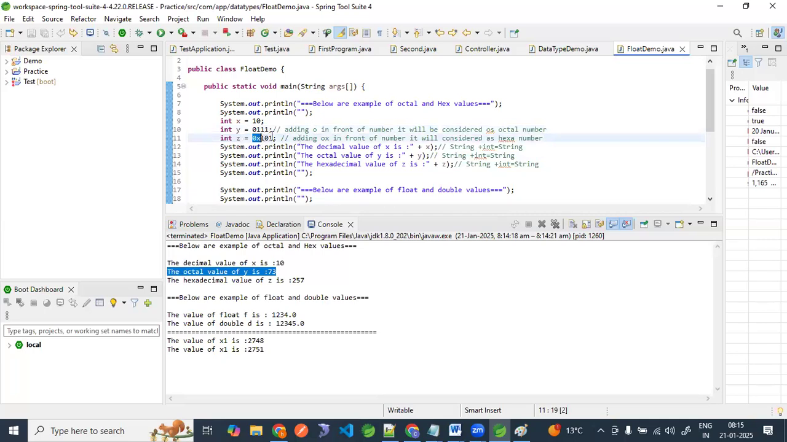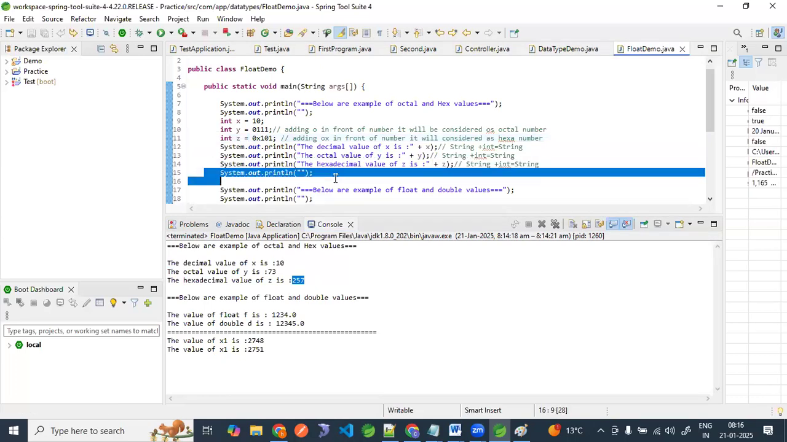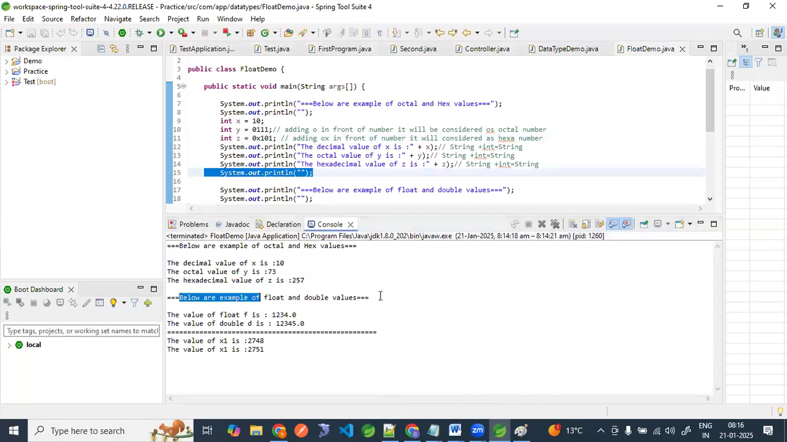Now 101 is a number, but it is appended with 0x, so this will be considered hexadecimal. Hexadecimal is converted into decimal, because of this 257 is printed in this line. Now I am giving some space. So after the above line, there is a space between this line, and this is coming because of this line.